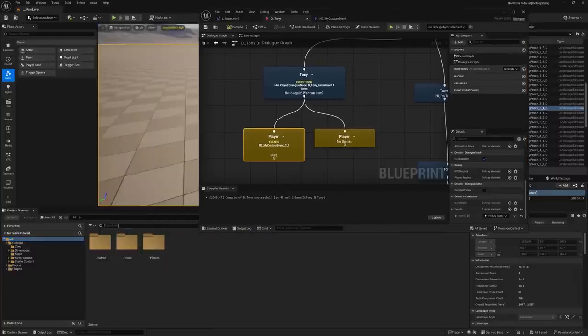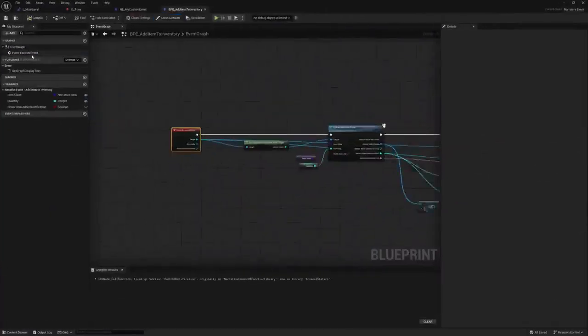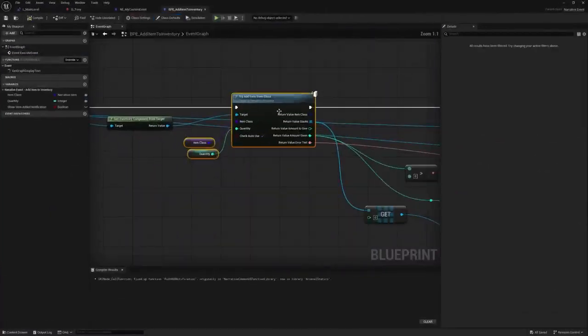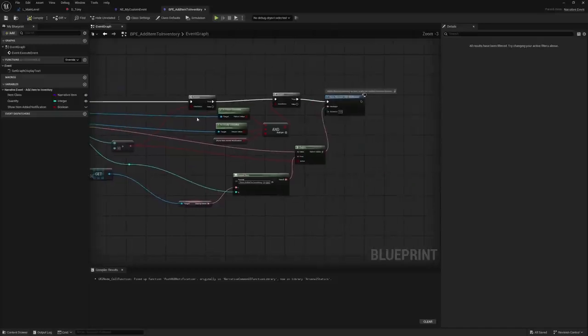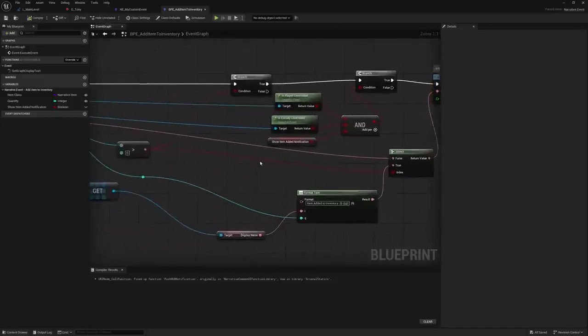Just go in here and search for it. Open it up. And you can see it's when the event executes, it adds the item to the player. And it can even show a little notification saying that you got the item.